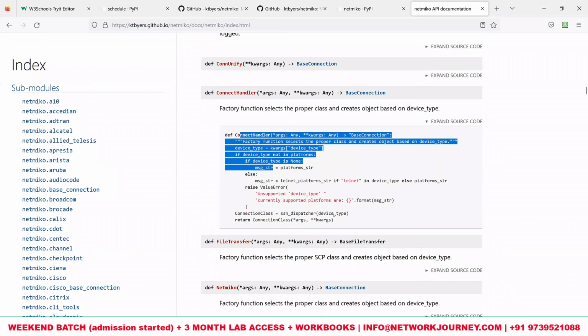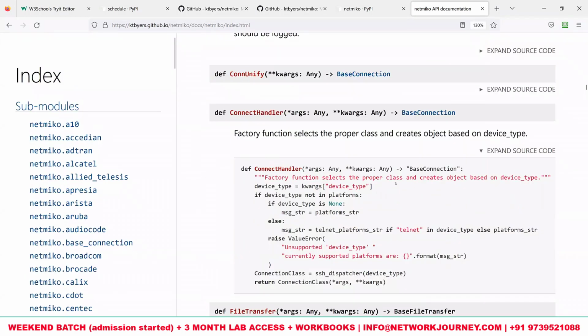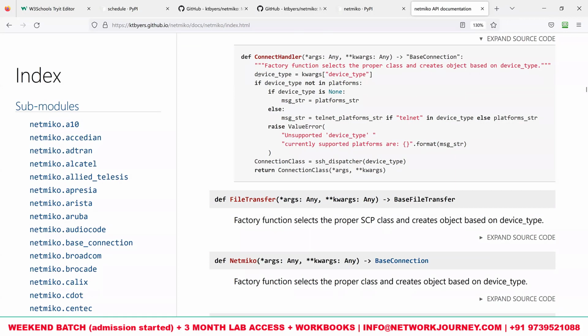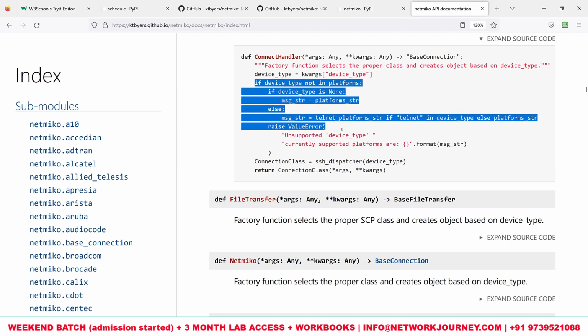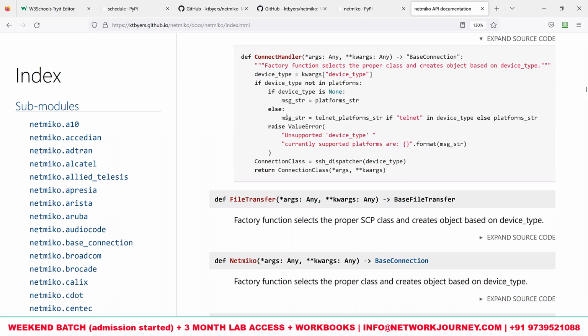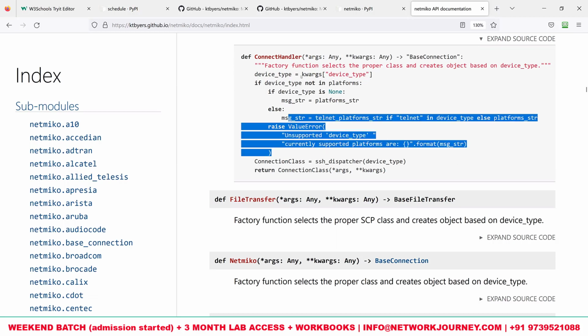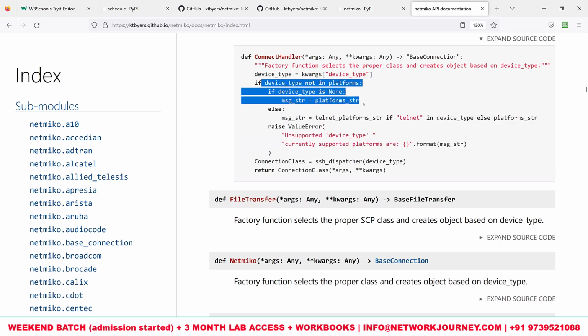And as per this source code, once you start processing this, it's just going to check one thing, that is the device type. If you give a standard recognized device type, it passes you to the next person, that is the SSH dispatcher. If you give anything which Netmiko cannot recognize, then you get this error: Unsupported device type, currently supported are so and so. So you have to fix that device type so that the if statement works well.